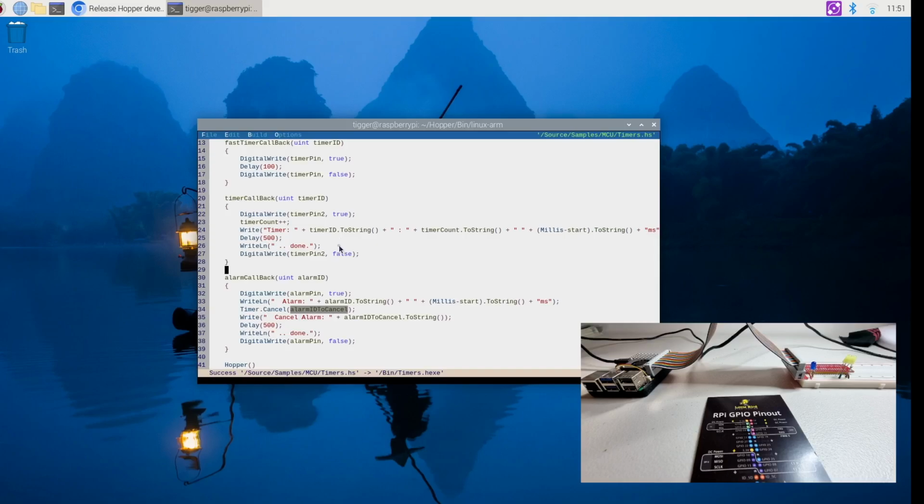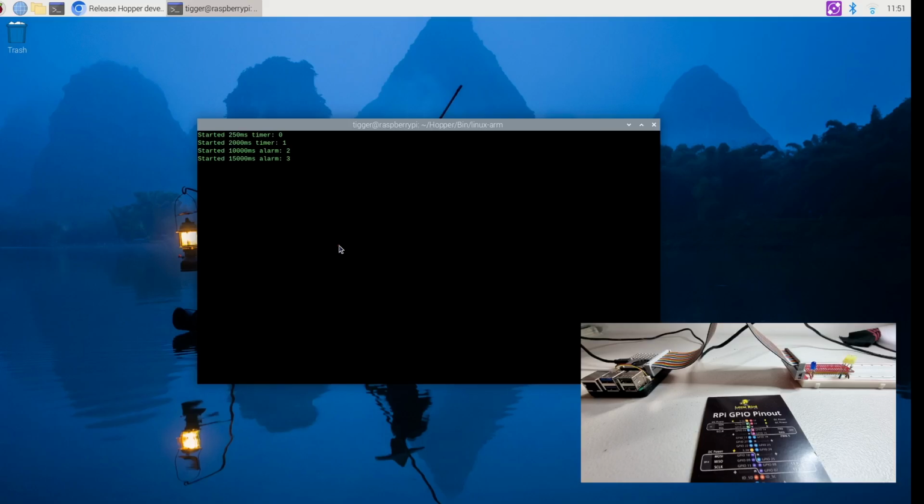Okay, Control F5 to run. Let's run this. Set up all our timers. And you can see there's a fast blinking yellow LED. That's the one that's blinking every half second. And then the one on the right is the slow blinking one.